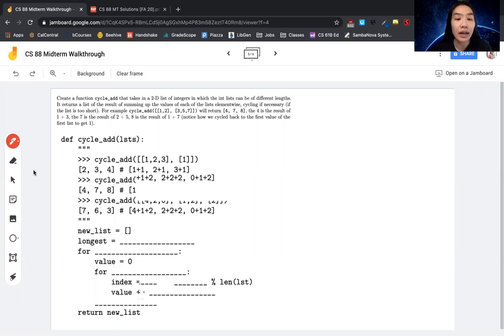Create a function cycle add that takes in a 2D list of integers. The lists of integers can be of different lengths, and then return the result of summing up the values of each of the lists element-wise, cycling if necessary if the list is too short. So, for example, cycle add 1, 2, 3, 5, 7 will return that. And notice how we cycled back to the first value of the first list to get 1.